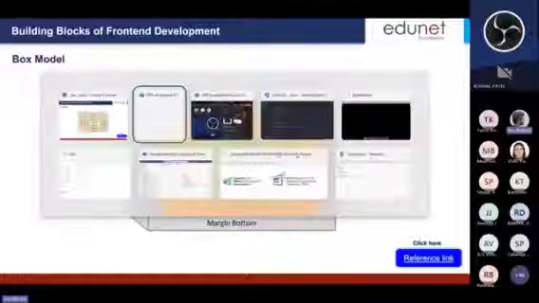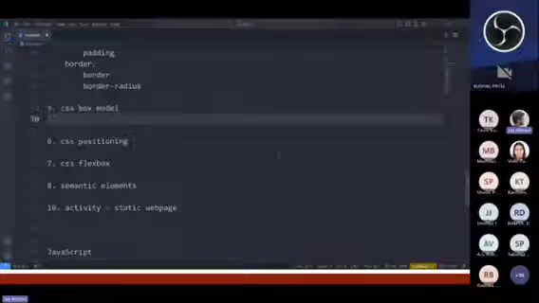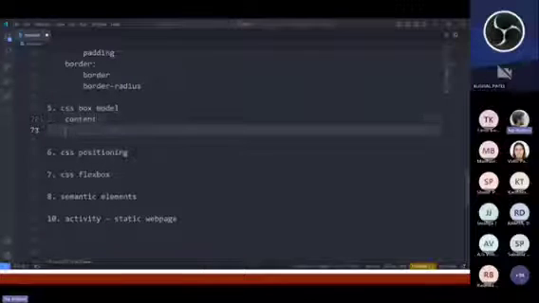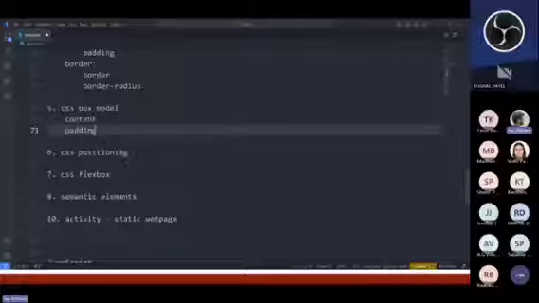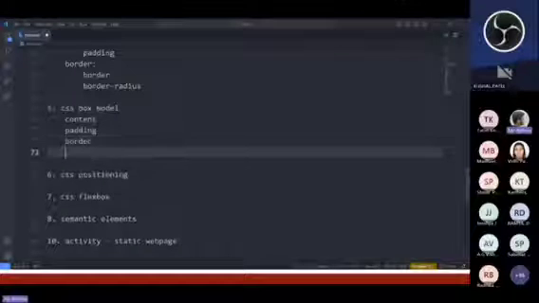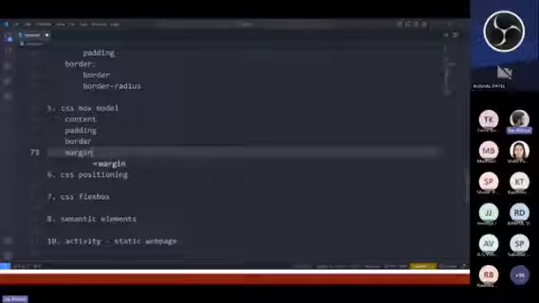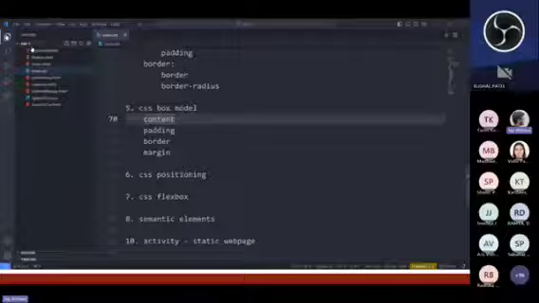So the box model contains four parts. The box model contains four parts. One is content, second is padding, third is border, and fourth is margin. Now, what is the meaning of padding, border, margin, and content? Let's see that. So for that, I have one new file called box model, and let's write some code here.